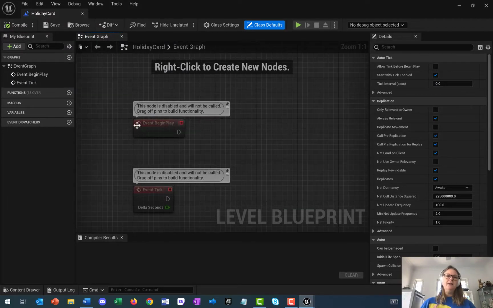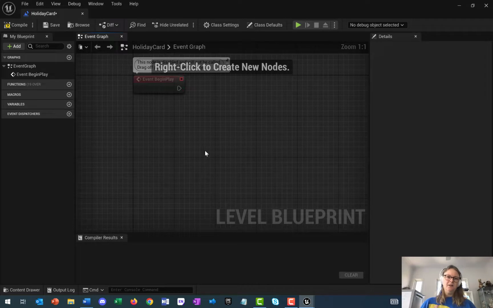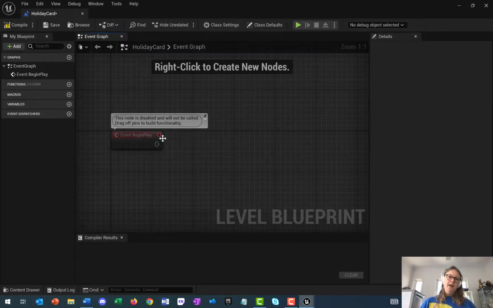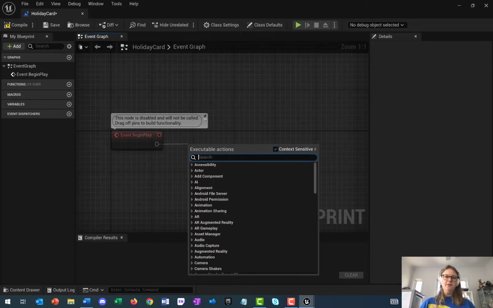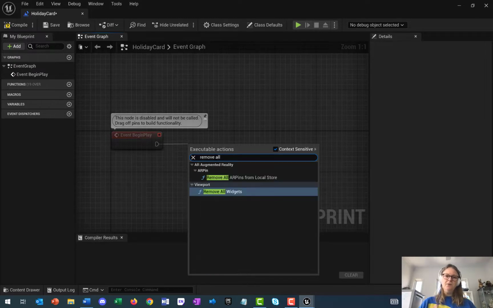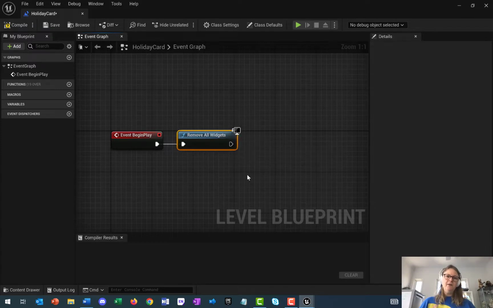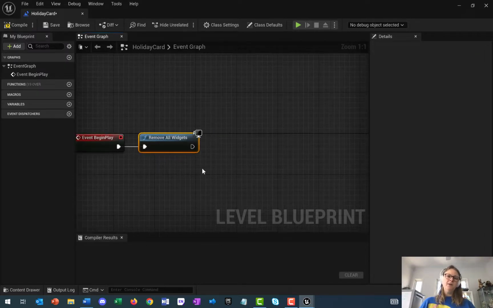And at the beginning, we're not going to use the event tick. I'm just going to delete it, but you can leave it there. It doesn't hurt anything. As soon as this level loads, we're going to load that widget. So I'm going to drag a node here. First of all, it's exactly what we did before. Just in case, I'm going to remove all widgets to start with, just in case there are some that are still going. In fact, there probably still will be one there. It'll be the one at the next button, so we're going to remove that one.